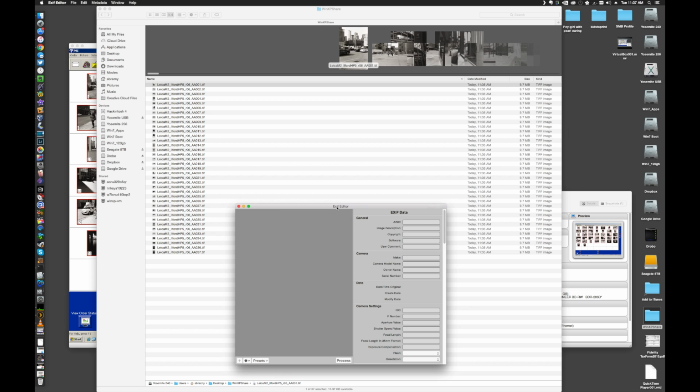I think it's on the Mac App Store. If not, you can download it and install. Alright, so I'm going to go ahead and do that, and then I will show you on the Lightroom side.